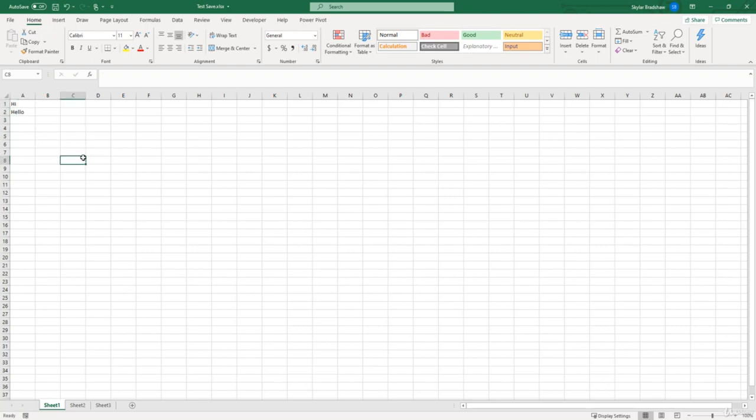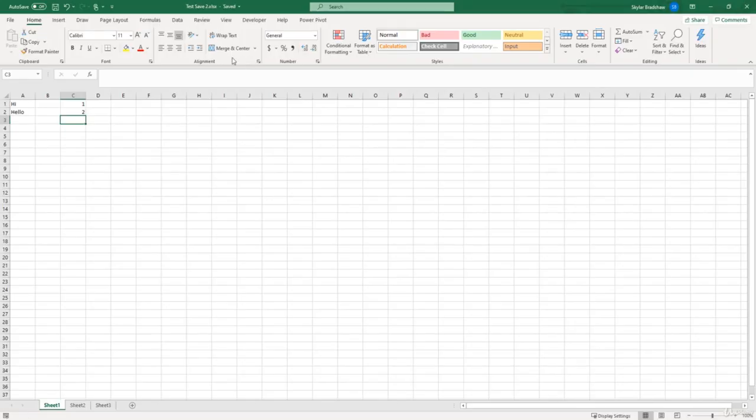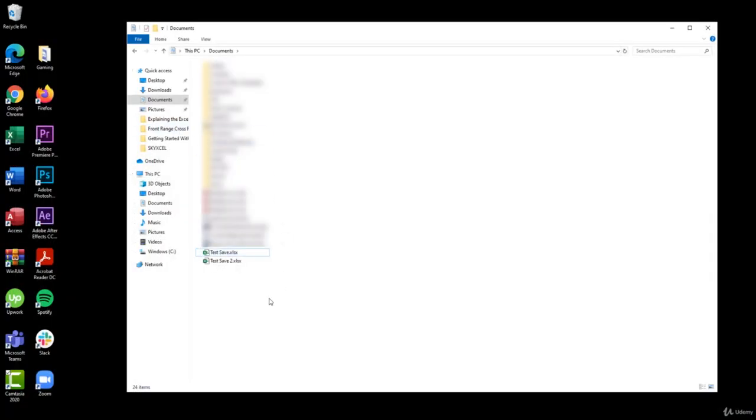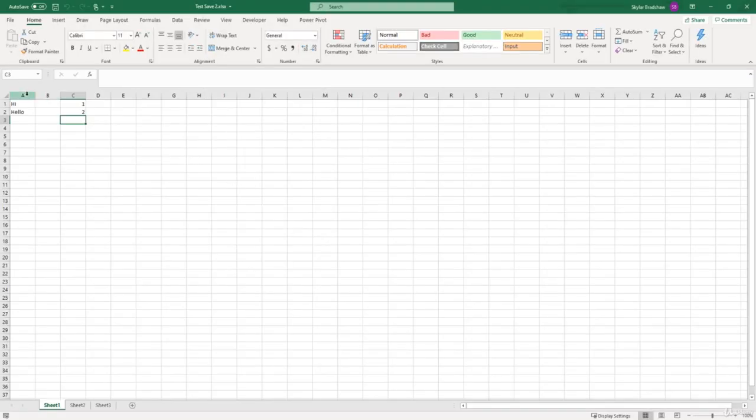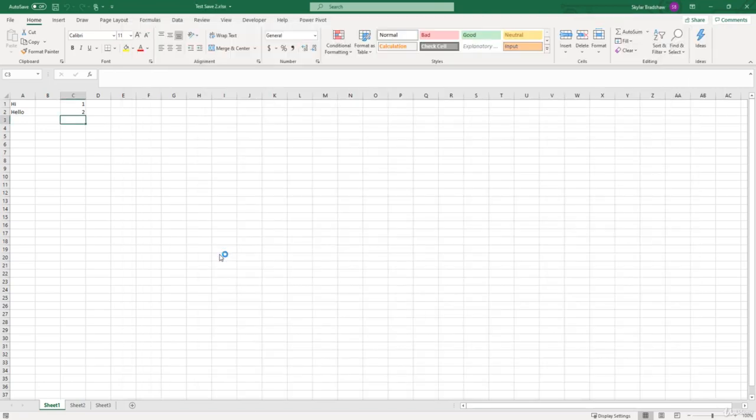Let's say you want to make a few changes to this workbook, but you don't want to overwrite the original workbook. So for example, I'm just going to put in a 1 and a 2 in these cells. Now I'm going to go back to the File Save As option, not Save because that will save over my original document. I'm going to name it Test Save 2 and click Enter and close out of Excel. So now in my documents I have Test Save and Test Save 2. So if I open up Test Save 2, it will have all the changes that I previously made, and if I open up Test Save, the original one, it's only going to have the hi and hello.